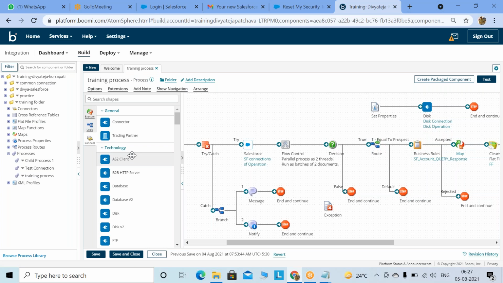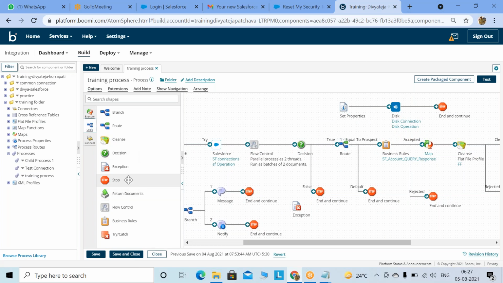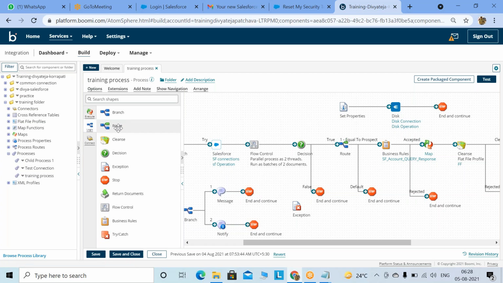Once we receive the data, then it's the middleware job to do the transformations. What you are going to do there will come under execution logic, so we need to have a sharp understanding of this one. We have these shapes: map, set properties, message, notify, program command, process call, process route, data process, find, change, add to cache, remove, retrieve, remove from cache. And here we have branch, route, cleanse, decision, exception, stop, return documents, flow control, business rule, try/catch. These are the important things we need to do.